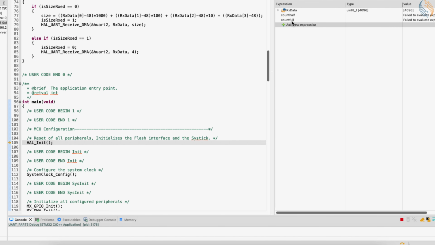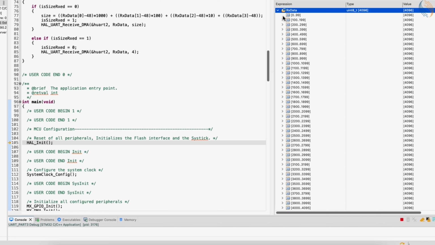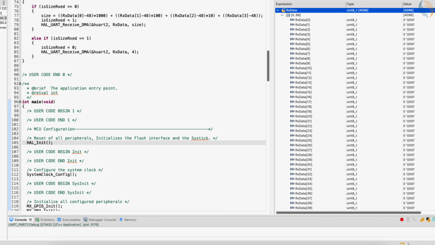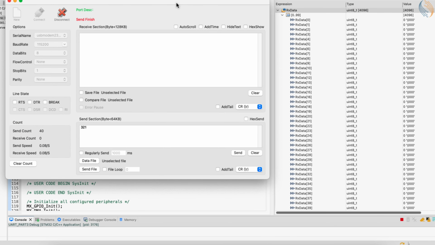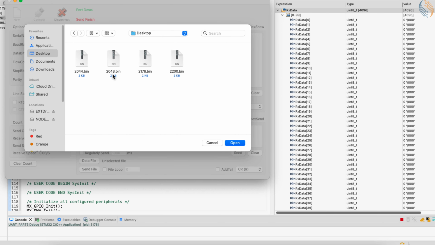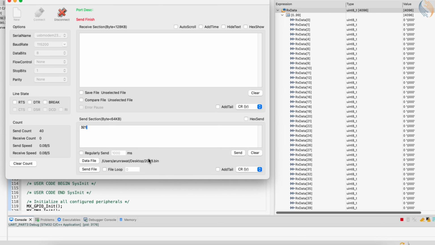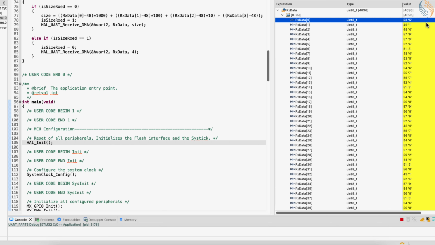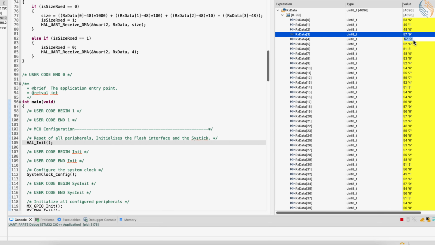Let's build and debug the project now. Alright, let's select the data file. I am going to send 2 kilobytes of data. We need to send the size first. Here it got received in the RX data buffer. Now we will send the file. You can see the RX data buffer has been updated with new values.